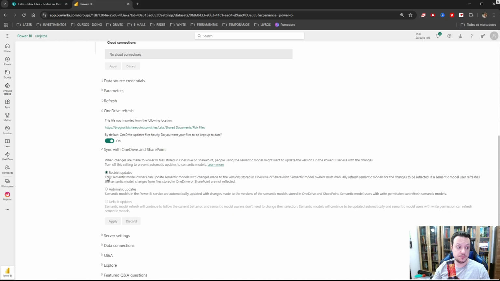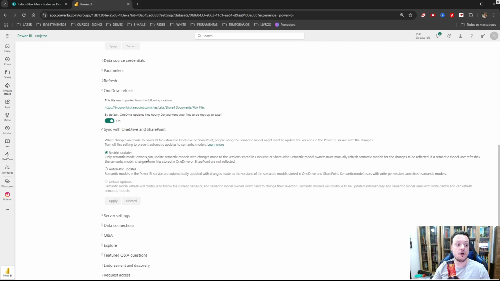The restricted option means that only semantic model owners can update semantic models with changes made to the versions stored in OneDrive or SharePoint. Semantic model owners must manually refresh semantic models for the change to be reflected. If a semantic model uses restricted refreshes, the semantic model changes from storage in OneDrive or SharePoint are not reflected. So, using the restricted option, you will have to update manually, clicking on refresh.